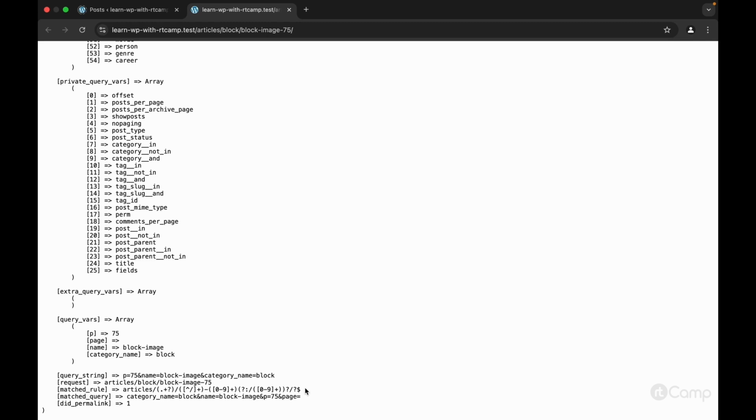To better understand this workflow, replicate these steps on your local environment. Pause the video periodically and follow along with the code base. This concludes the overview of the parse_request method and how WordPress processes rewrite rules.